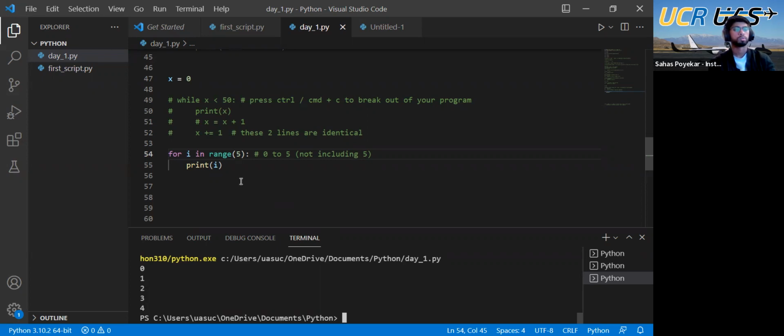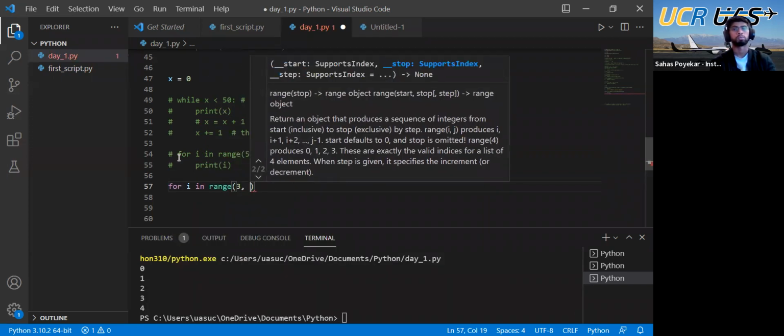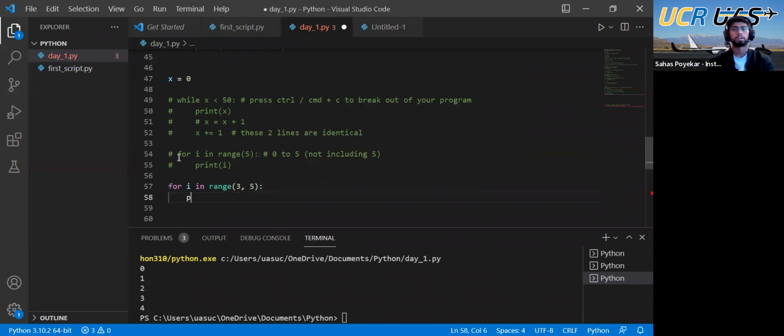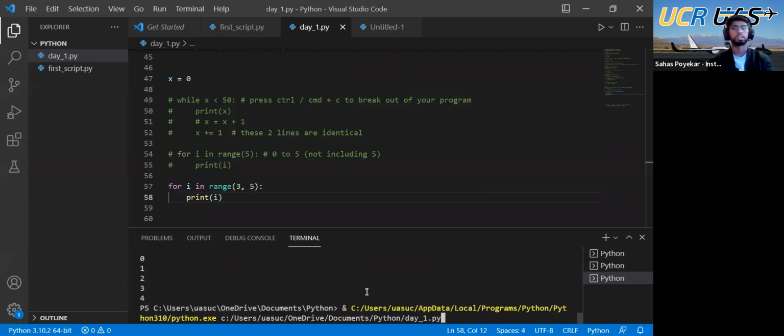Now, there are other ways we can affect our range function. Let's say we want to have our range go from 3 to 5 instead. So we'll say for i in range, and then we start with 3, comma, 5. So 3 is our starting value, and 5 is our ending value, exclusive. So this will print out just 3 and 4.